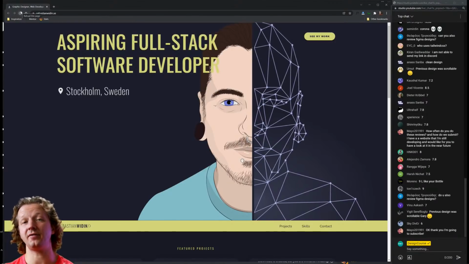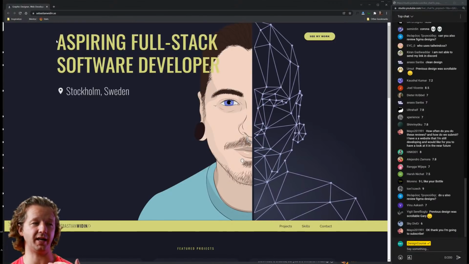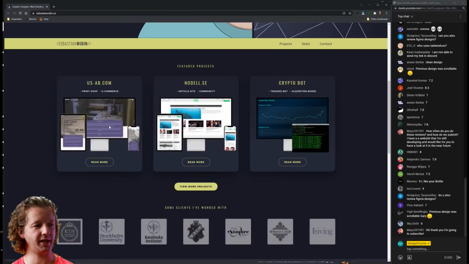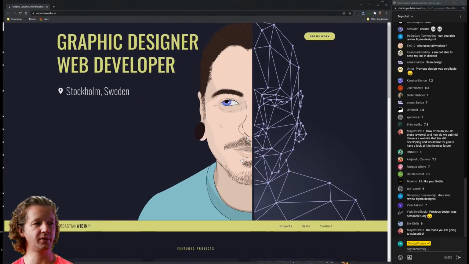I wouldn't advise having that page at all. I would advise just going straight to this. Now, in terms of the layout that I see here, this is interesting.